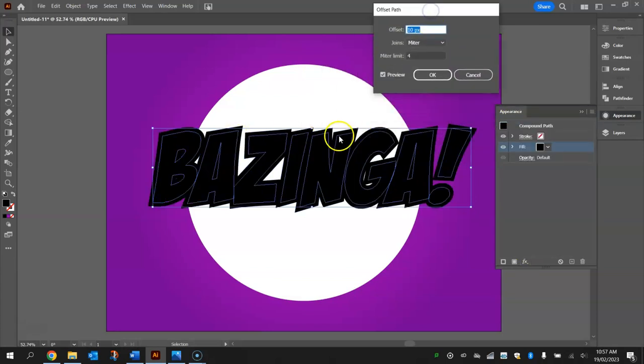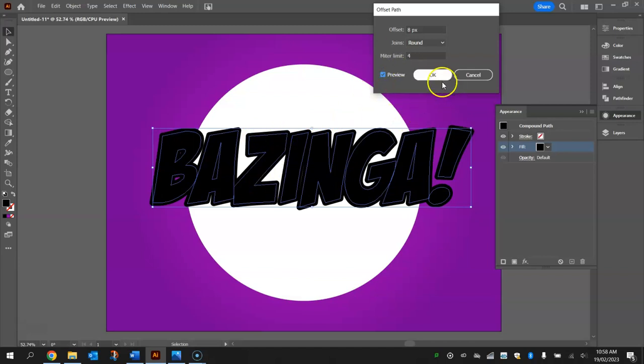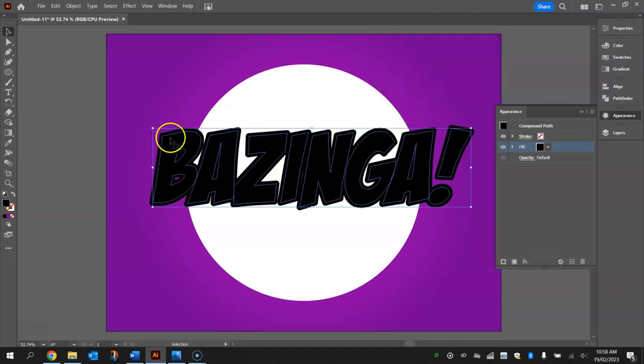Okay, so you can already see a bit of an effect appearing on this text. We're going to try and change it slightly to 8 pixels for the offset, and we're going to make this a round join. The miter limit can stay as 4. And you can see, actually the preview box isn't working, but you can already see there's a black outline appearing around the text. So we'll click on OK. It's basically just put the same shapes around our text, just 8 pixels bigger than our original font.